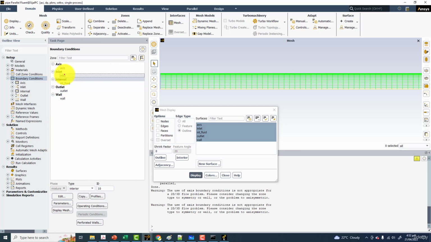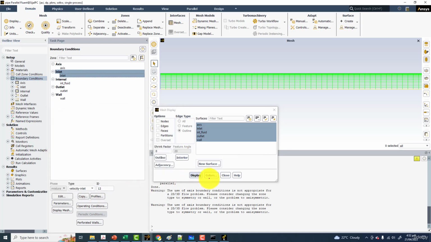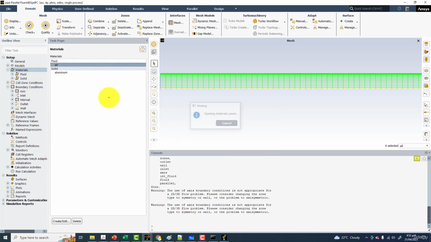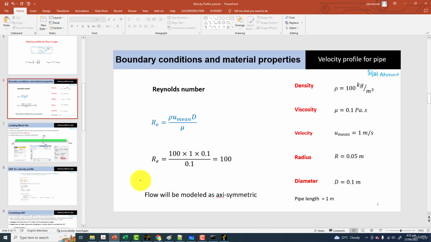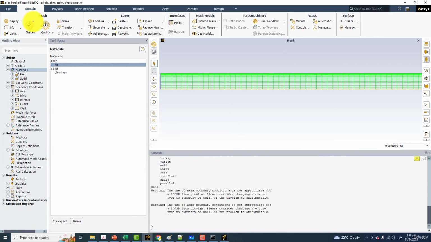Okay. This is the velocity inlet, this is the axis. At the inlet, I am just defining, for the time being, 1 meter per second. After doing this, the material properties are density equal to 1000 and viscosity 0.1. So change, create and close.